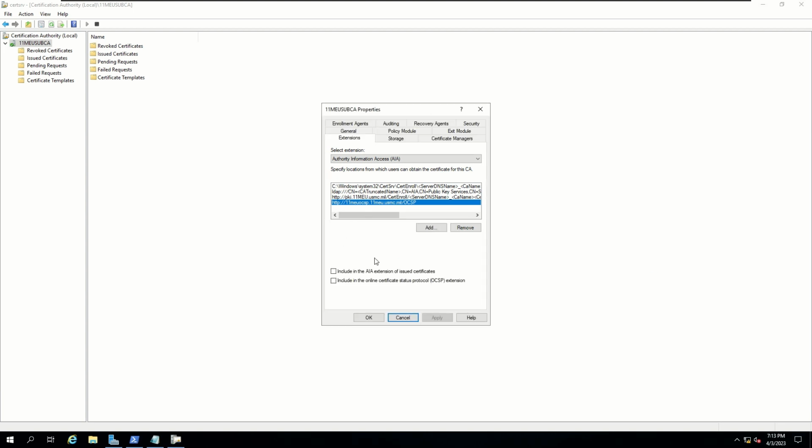And once that is complete, one more thing before we exit this out is we're going to click on this Include in the Online Certificate Status Protocol extension and click on Apply. Now you can do this before you click Apply the previous time so that you only have to restart the service once. But if not, it doesn't really make a big difference. You'll just have to restart the service once again, as you see it happening right now. Alright, so now that that's complete, go ahead and click on OK.